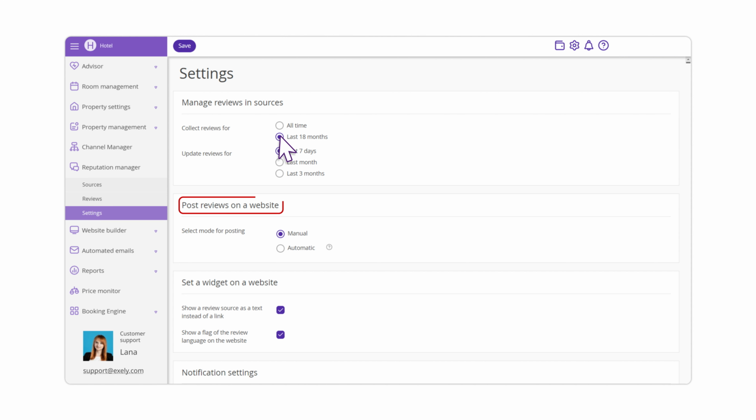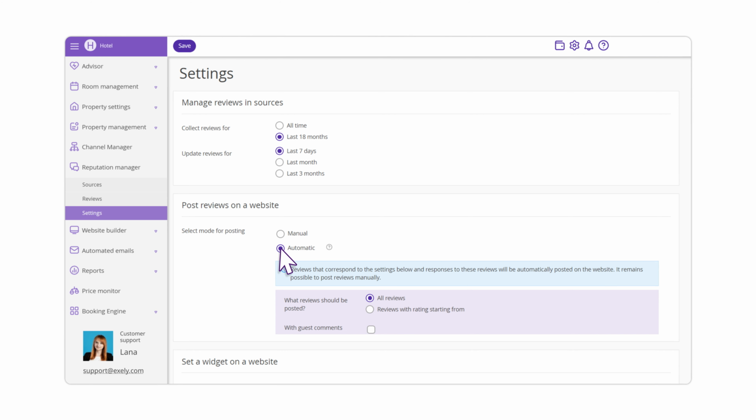In the Post Reviews on a Website settings, you can select a mode for review posting. Select Manual to choose reviews for posting, and Automatic to have new reviews posted on a website automatically.